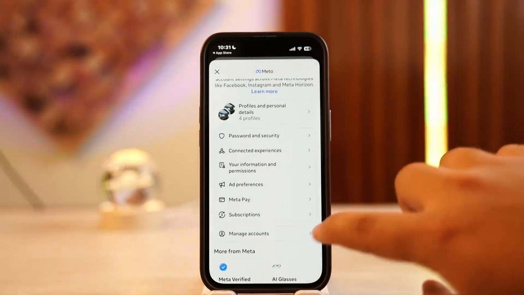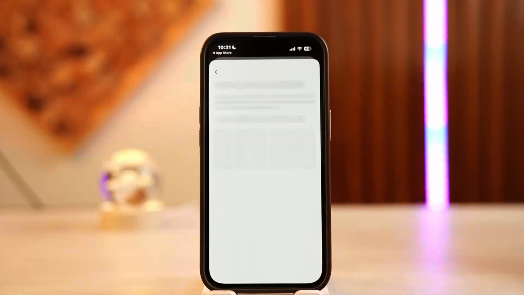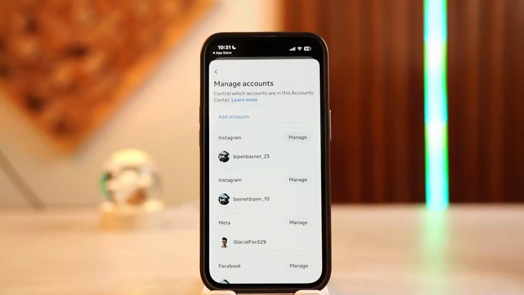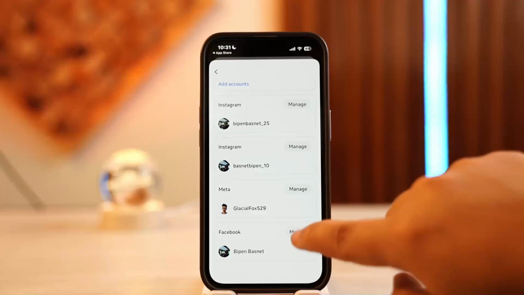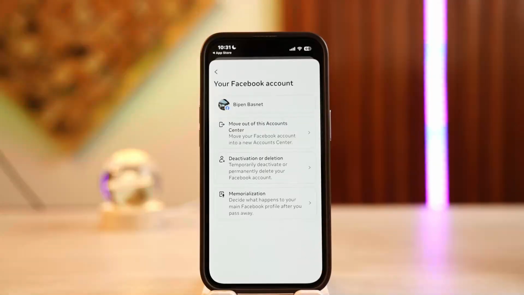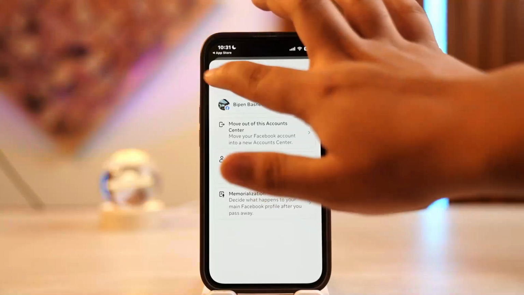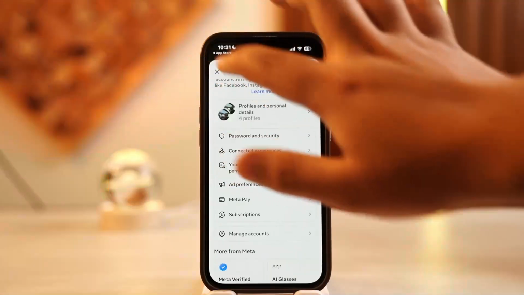Now previously you should find it this way, but you can tap on manage accounts here, and once you tap on manage accounts, you'll be able to see options here, right? You can tap on manage on Facebook. Then what you can do is move out of this account. You can remove your Facebook from your linked accounts, and that is one way to remove the share.